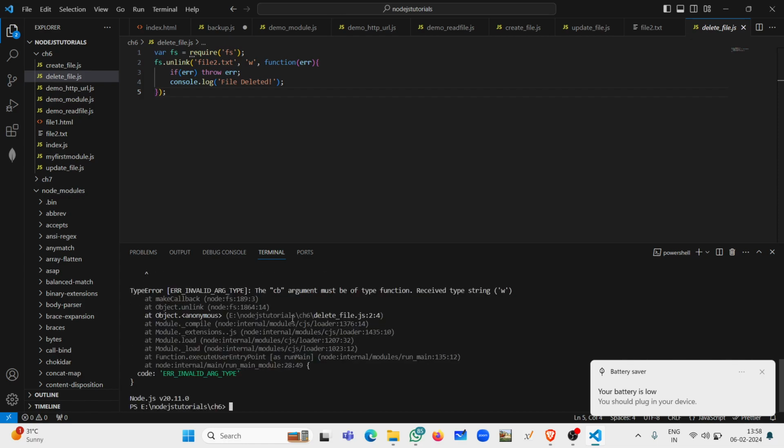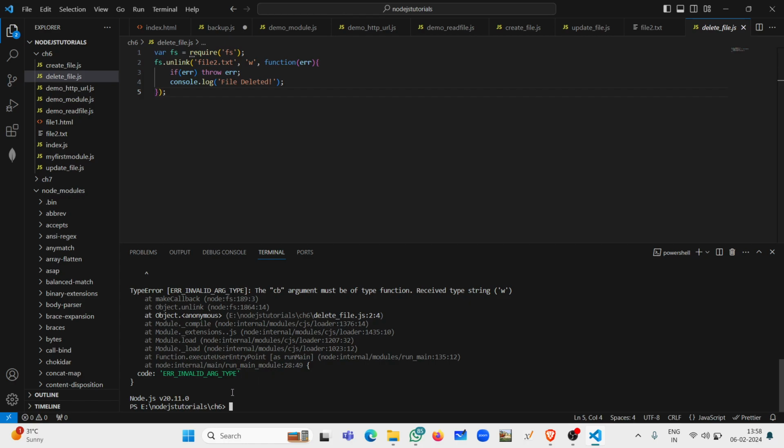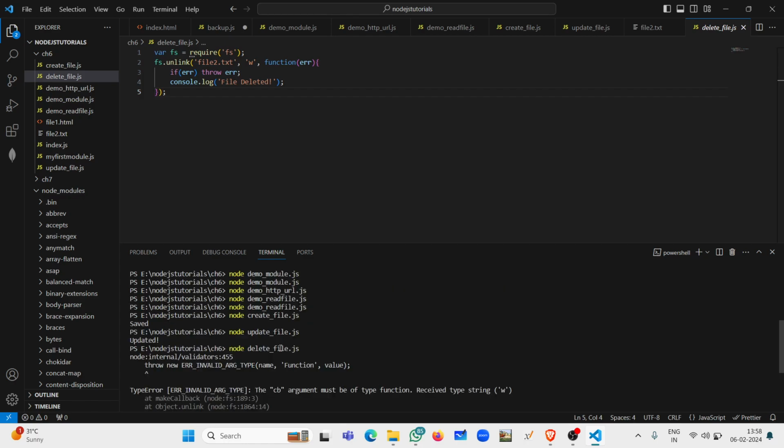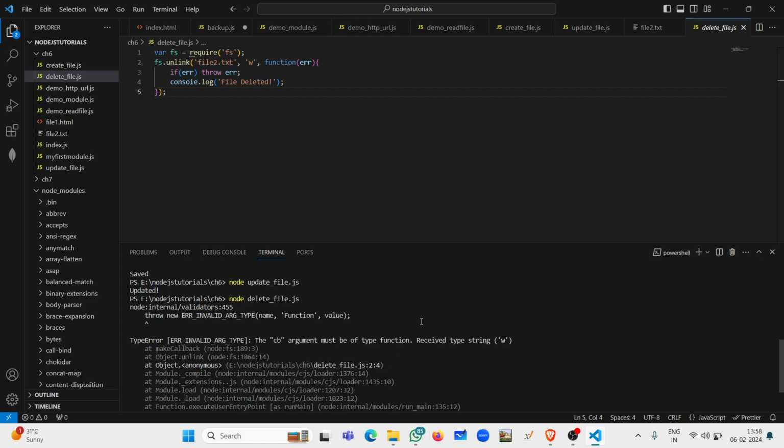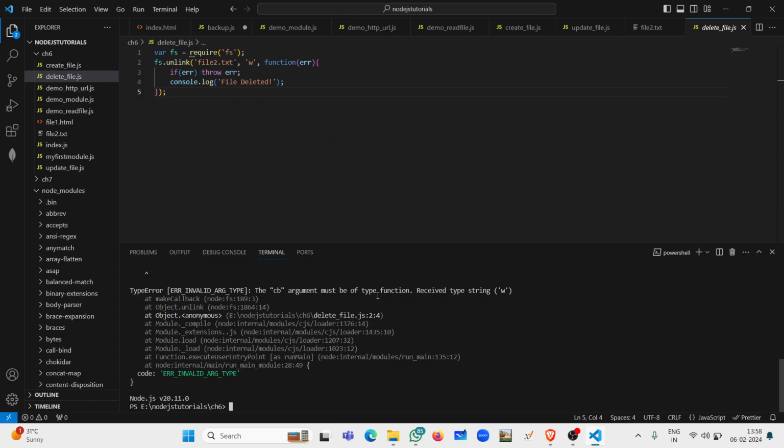So you put it here, what is showing, I think some error, we put it there. What I have given is delete_file.js. Okay, so you put it here, node delete_file.js, it will be deleted. Whatever, some error somewhere it is showing, anyway it will delete that file, there is no issue. Okay, so it will show file is deleted.